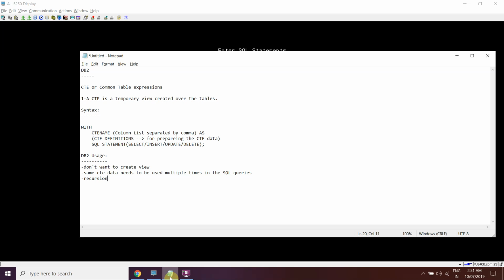So first thing is, it's a temporary view that is created over a table, and the scope is only limited to those statements till the time those statements are run. So in this case, the syntax would be like this. We will use the WITH statement, then the CTE name. The CTE name can be anything. It can be a short name or it can be a long name as well.